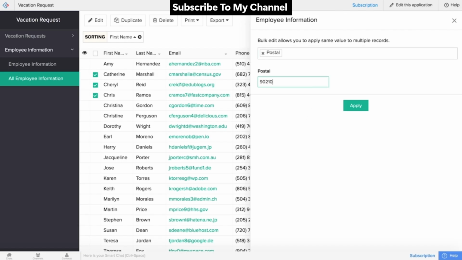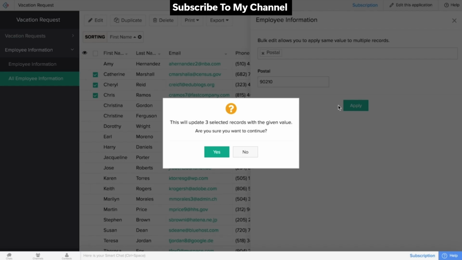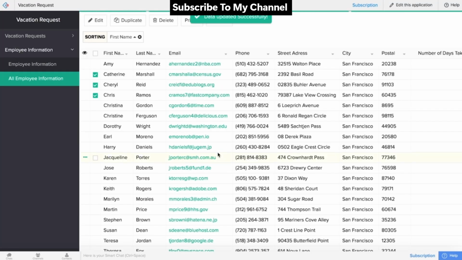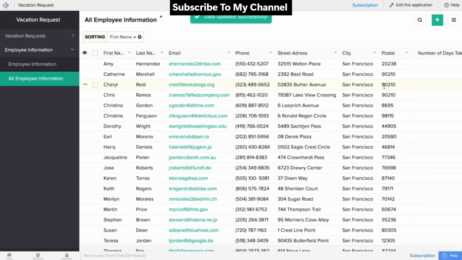Maybe we want to update all of these people's postal codes. I'll just type in a new code, and I'll click apply, and there's a little warning message. It's telling me 3 people's records are going to be changed. And that's just to make sure that we are 100% sure that we want to do this. So I'll click yes. And as you can see, all their postal codes have been updated to 90210.